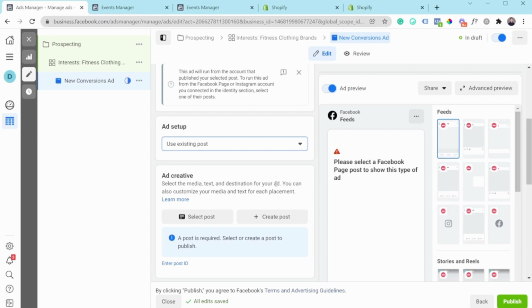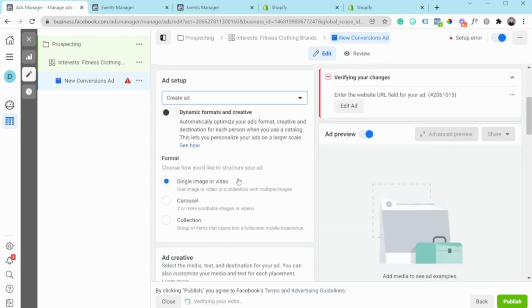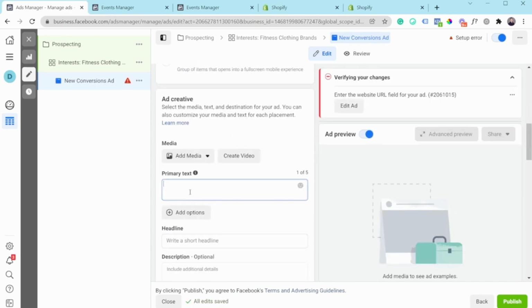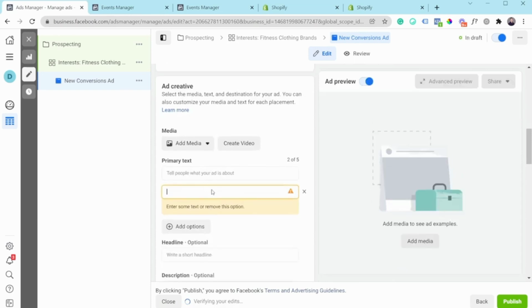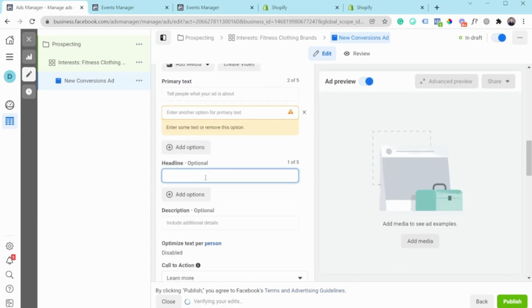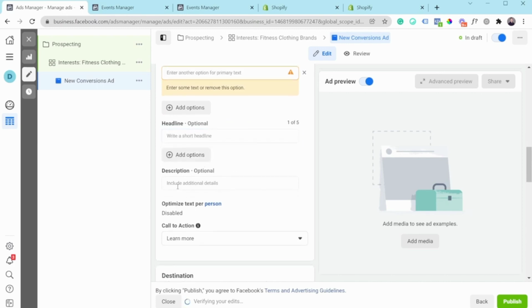I honestly usually like to just create an ad from scratch and add my primary text, and I'll have a few different versions, so 2 to 3 versions, and same thing with the headlines. I'll have, let's say, 2 to 3 headlines, and here you can add your description. Optimize text per person, I actually like to enable that, so I'll leave this on. And call to action for prospecting, it's going to depend. If I'm doing a sale, I like to use a shop now button, but for prospecting I kind of like to use the learn more button.